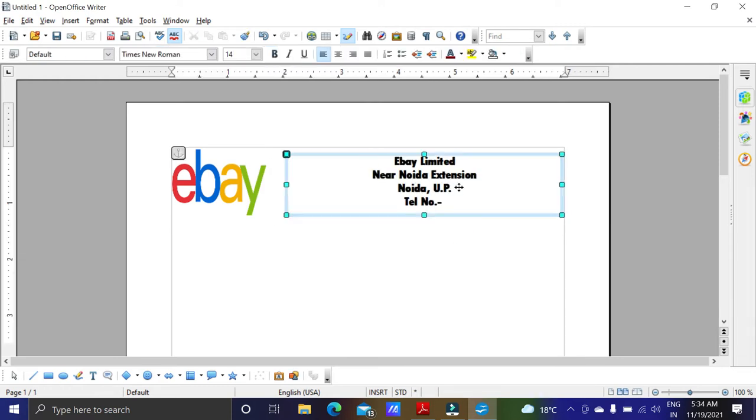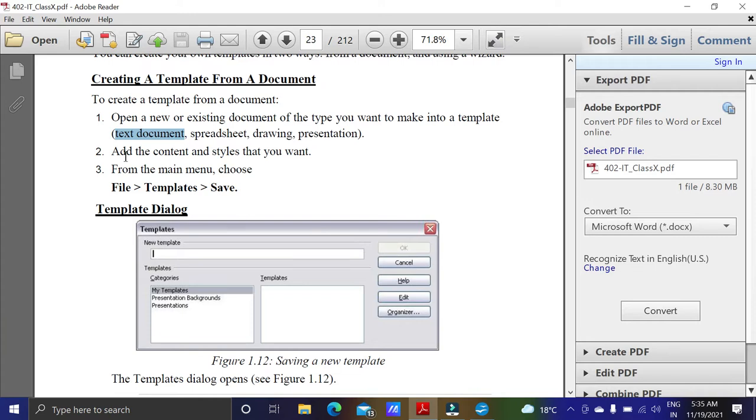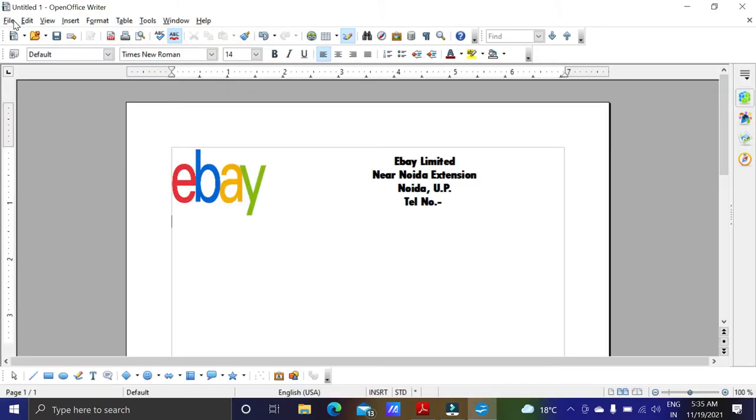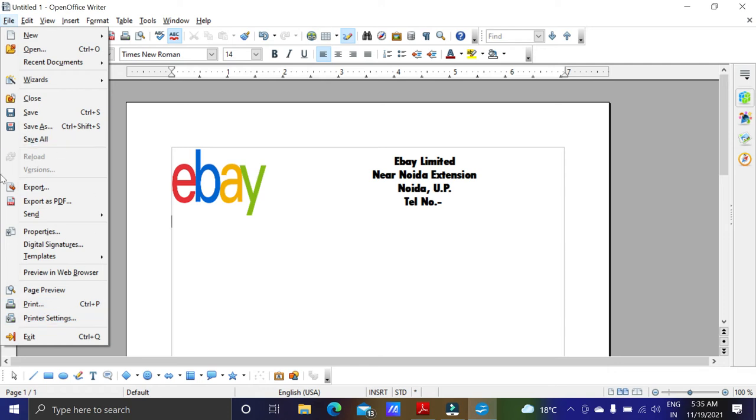Align center. So this way we have done some formatting, and whenever I want to open this it should come. Okay, so we have seen how to add content and styles, how to create a template from a document. Click on file, then template, and then save. So click on file, here you can see the template option is there, this one, and then save.